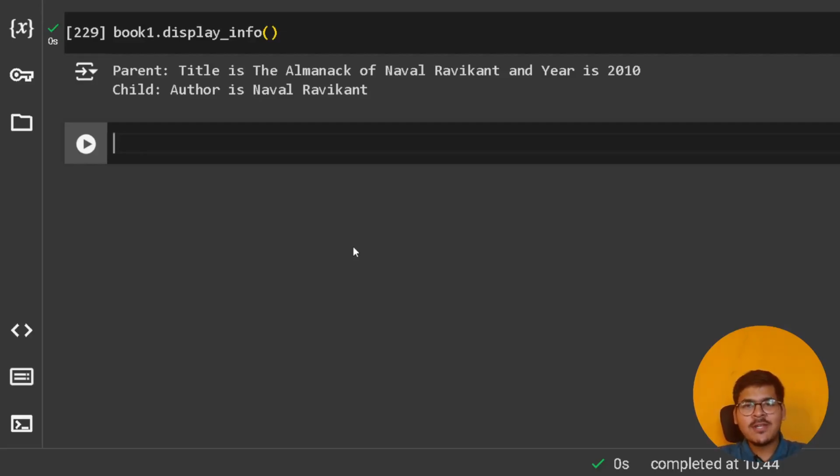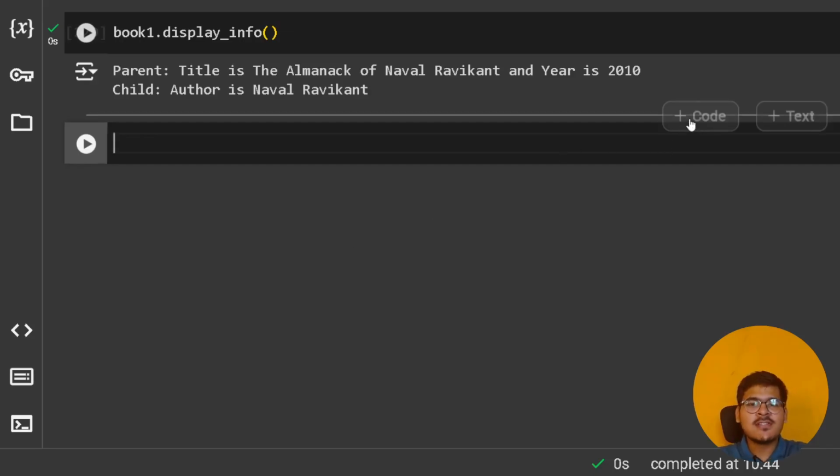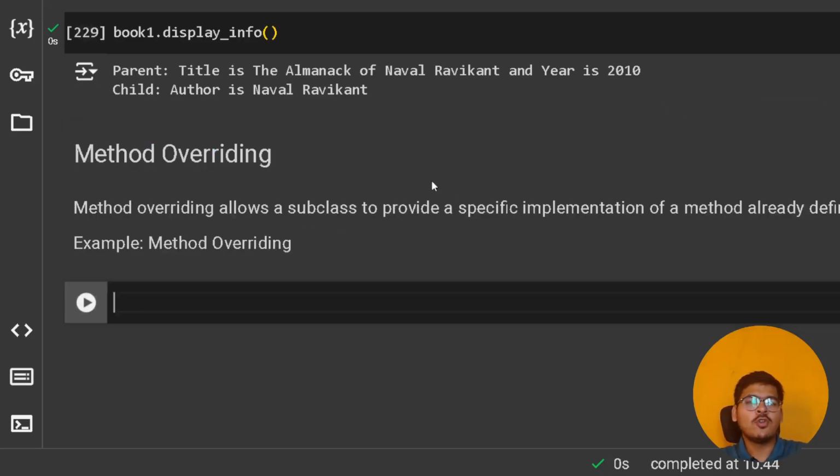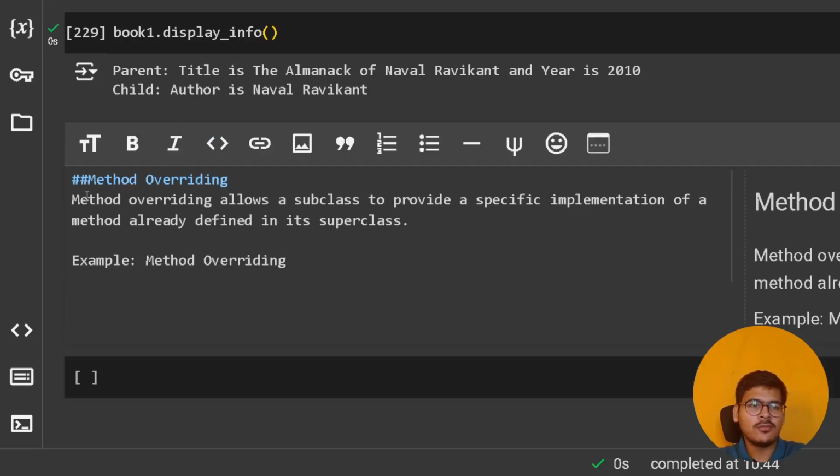So welcome back everyone. Before we proceed with the different types of inheritance, let me touch upon a concept that I've used in the previous example, but it was not explicitly mentioned what that concept is, because I wanted you to think about it. That concept is the concept of method overriding.